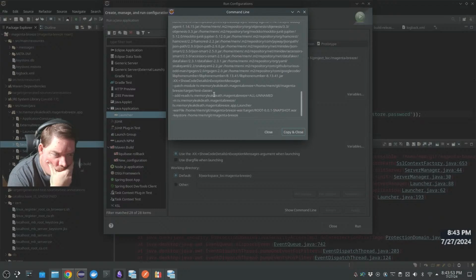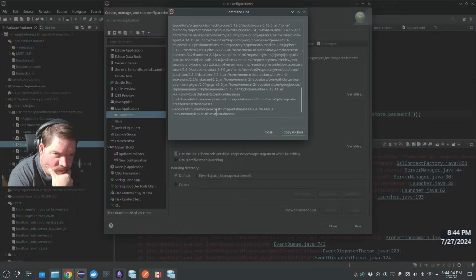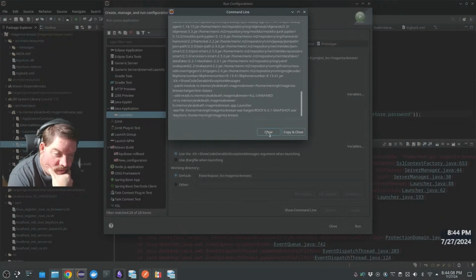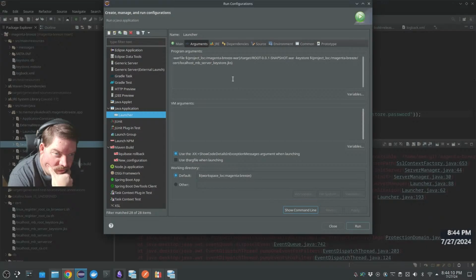If from where you're standing you can see the... It's not doing a full. What is going on there? It's saying key store, Magenta Breeze, and it's cutting off. The command line is just too long now, that's going to be a real pain in my ass.